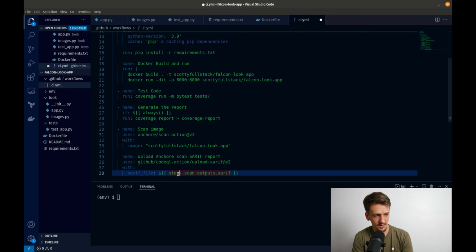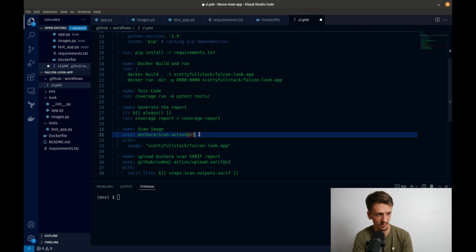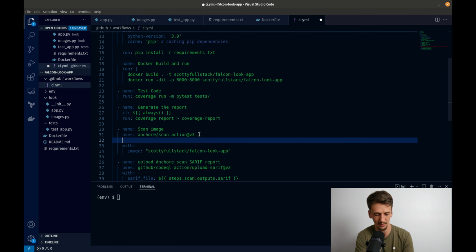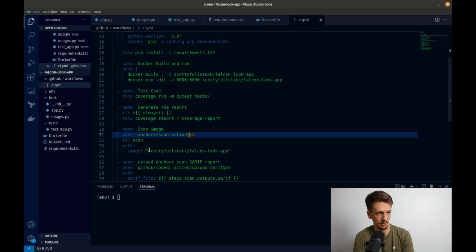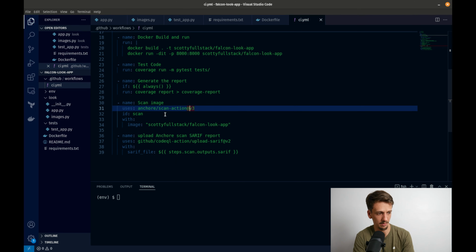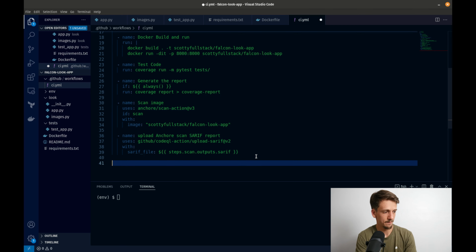Okay, so this is included here, steps.scan.outputs. So we do have to reference this scan. That's something we are missing. So let's go ahead and enter here and just add an ID of scan. So that way we know what we're referencing. So we're going to reference that report and then generate it. So that'll be generated. Now we're going to get to the uploading of artifacts.